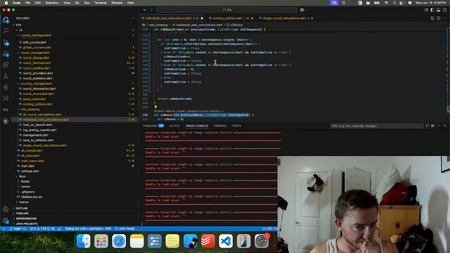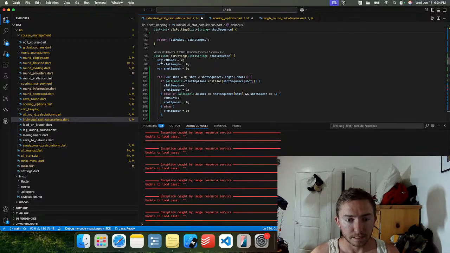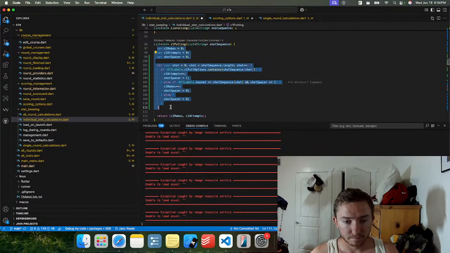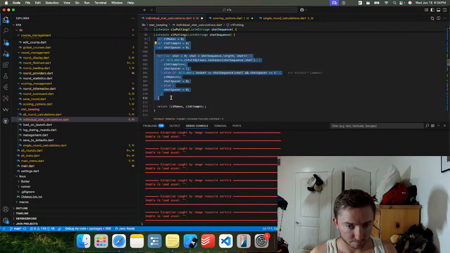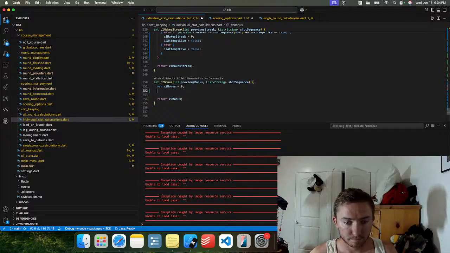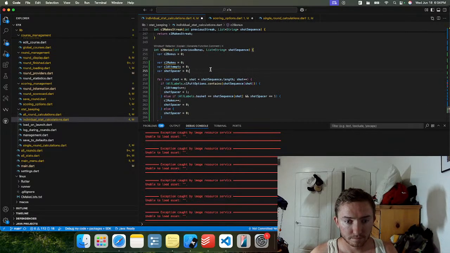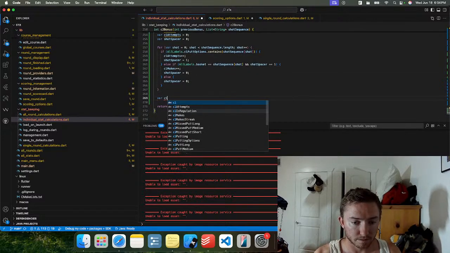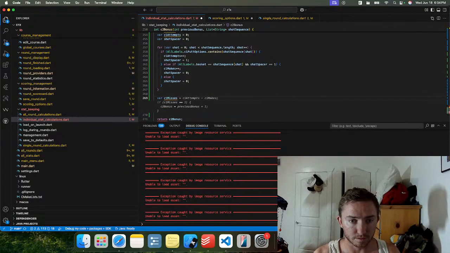All right, we're going to create it separately for the moment. So here I need to track misses. This will return C1 misses. Our C1 misses is equal to C1 attempts minus C1 makes.